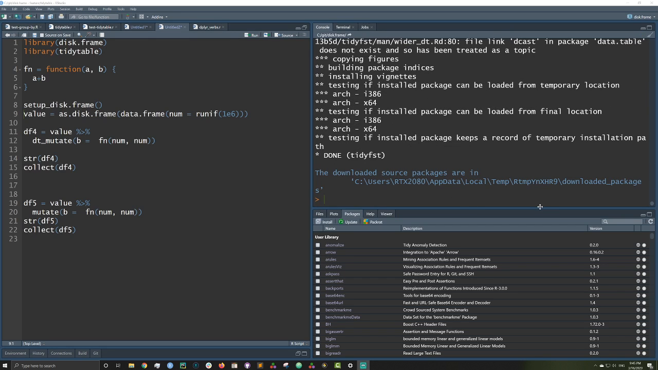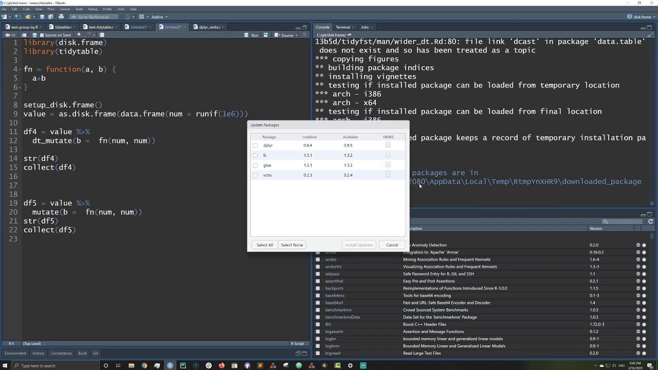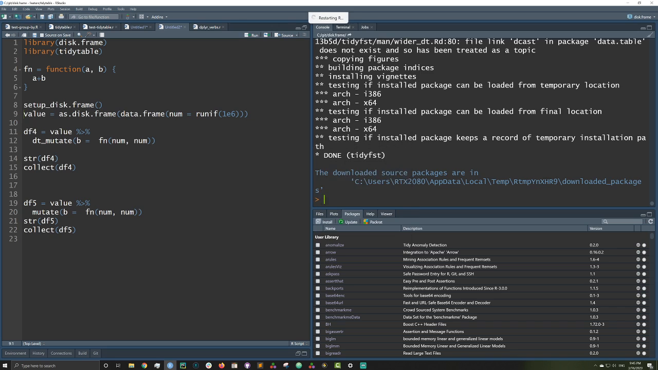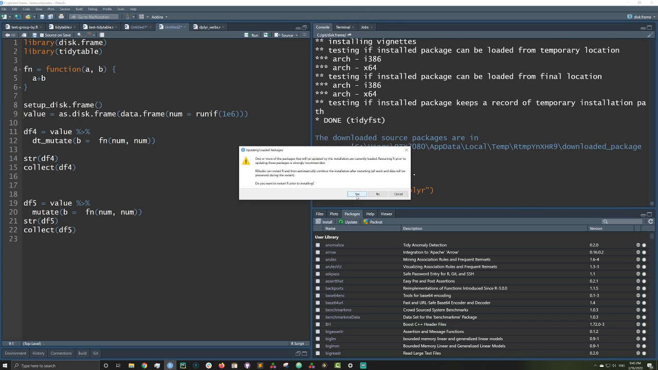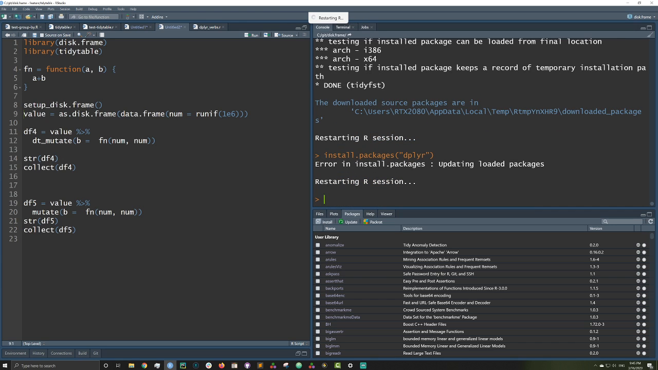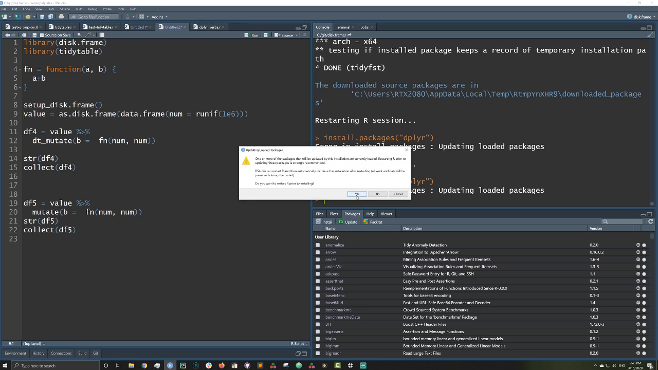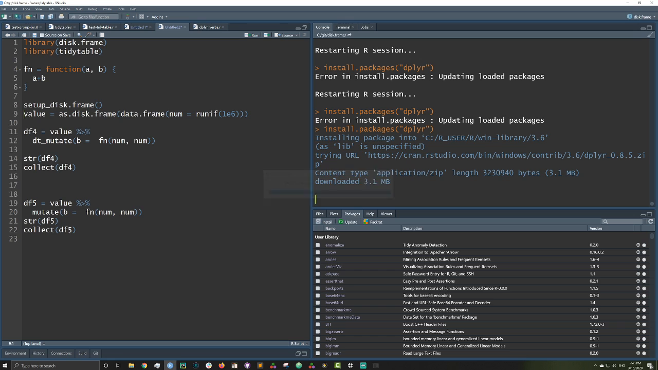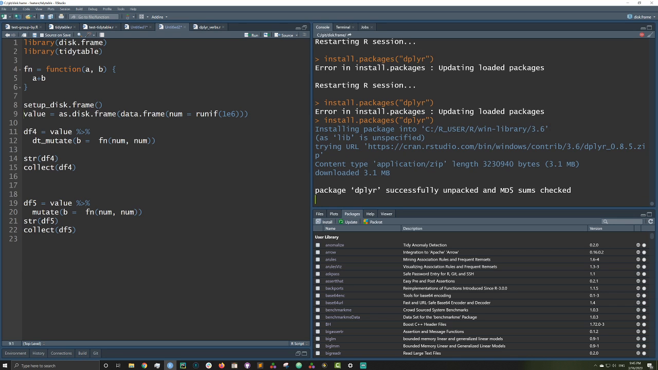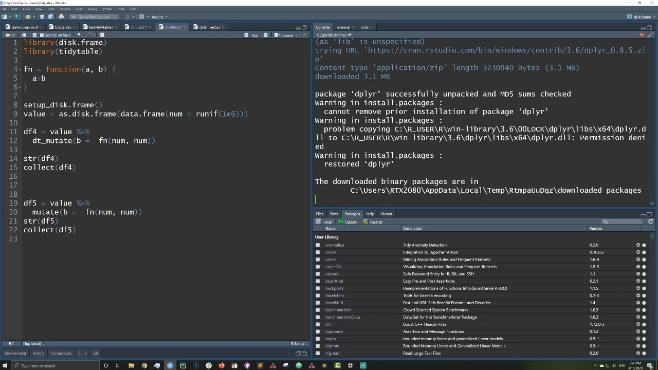You know, I still can't install dplyr. I have to have the latest one, okay? Just please bear with me. This is really getting annoying. No, I don't want to keep restarting my R session. Okay, so let's see what's happening. Problem removing this.